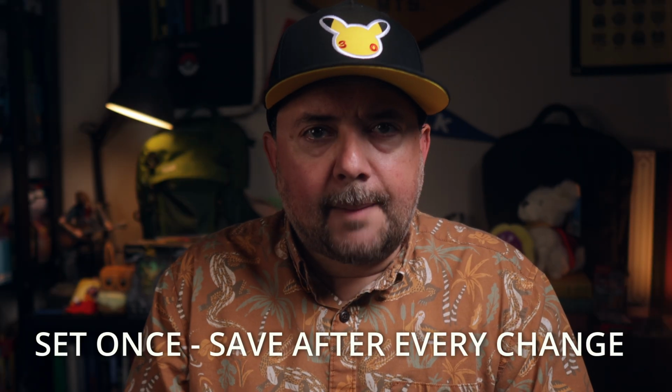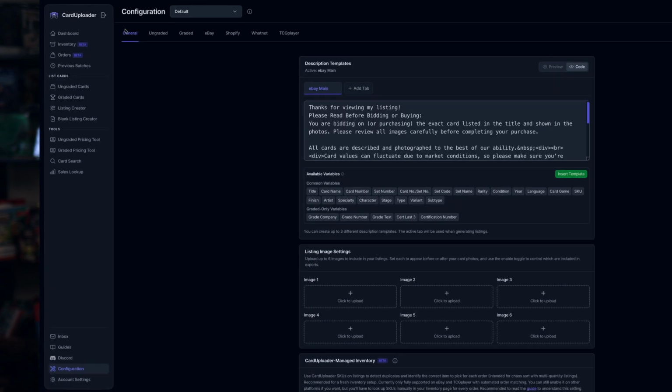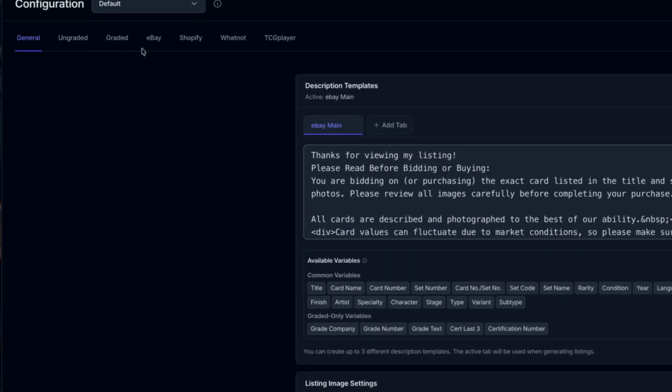You set this screen up once and then forget about it, but skip it and every batch you run will fight you the whole way. Head to the bottom of the sidebar and open Configuration. This is where your fundamentals live for each site you sell on, TCG Player, eBay. Your templates, your stock listing image, and the selling policies you set up on eBay.